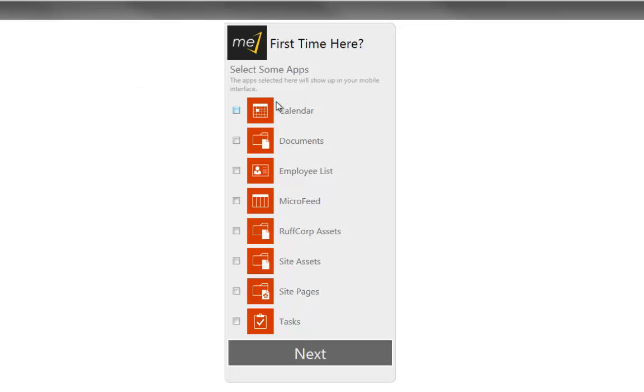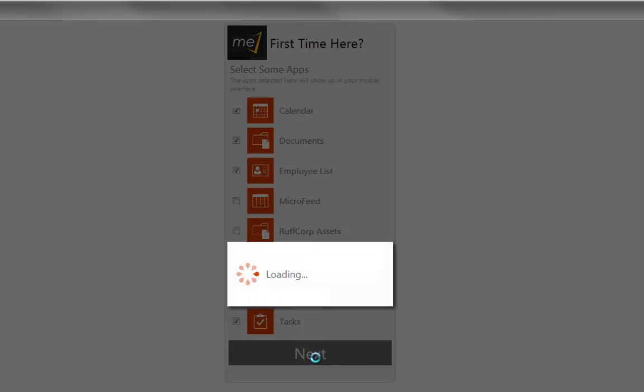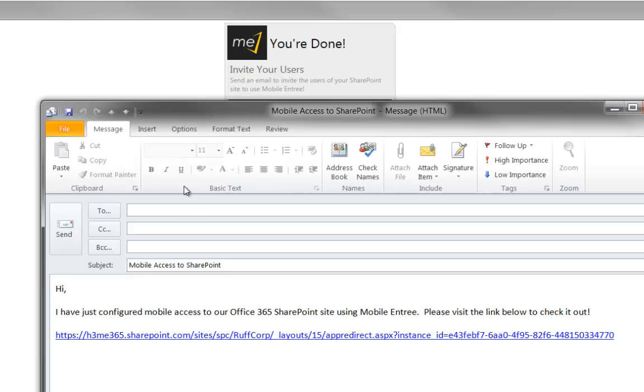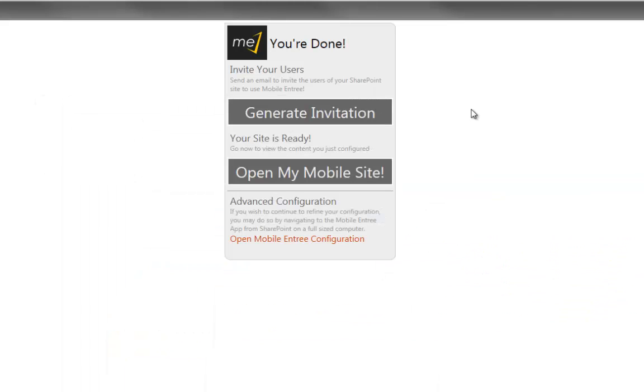From the configuration wizard, we can see the lists and libraries that we have available to access from the mobile device. So we'll go ahead and select the calendar, the employee list, our documents, and our tasks. Hit Next. Now from this screen we have a couple of options. We can generate an invitation to send out to our users so they can get directly into it. We'll go ahead and do that. Send it to myself. You'll see what that does in just a minute.